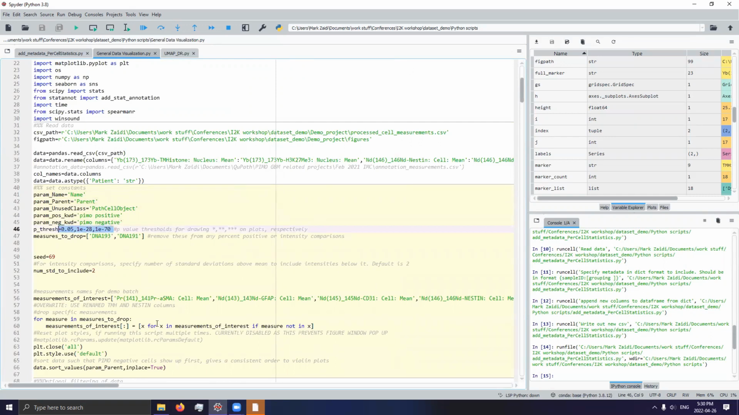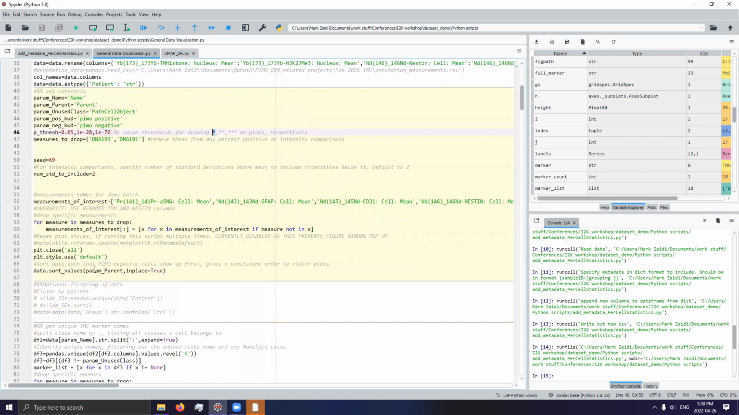This is used to establish various p thresholds for Spearman correlation coefficients, such that maybe we'd want to add a single asterisk or 2 asterisks or 3 asterisks on certain plots to illustrate statistical significance in terms of correlation. Things like this seed would be used as a constant for UMAP plots or other dimensionality reductions to have them be a little bit more reproducible from run to run.